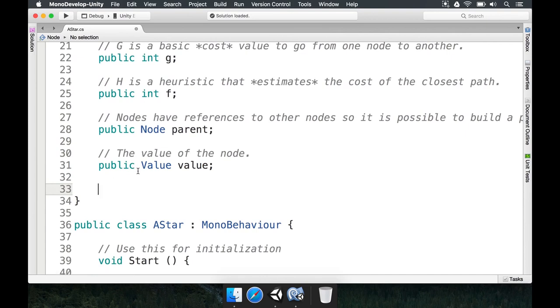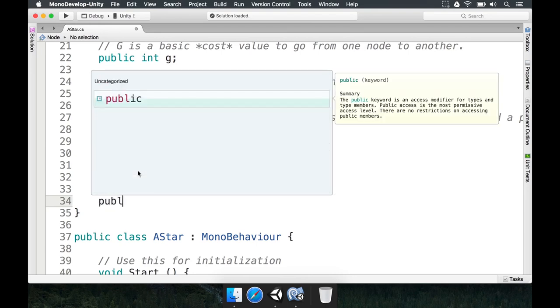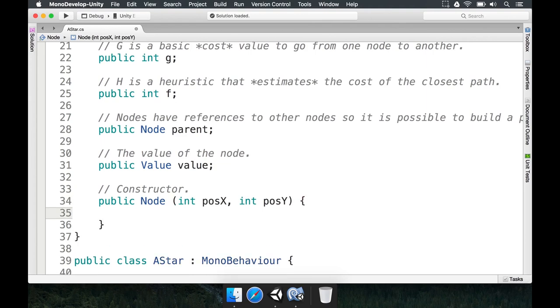So finally, what we have to do is add a constructor. Okay, so let's add a comment here, constructor. And to make a node, to be honest, we just need two things. We just need its position. So I'm going to add here public Node, and the parameters are going to be int posX and int posY. Okay, so to start, we're going to initialize the position.